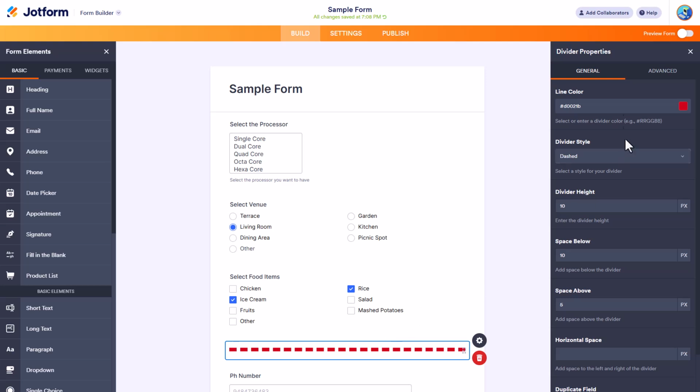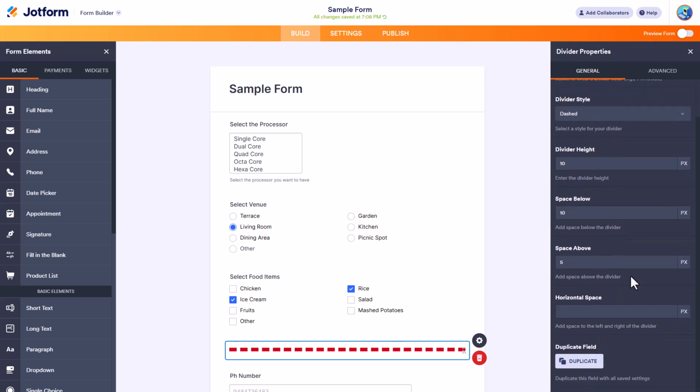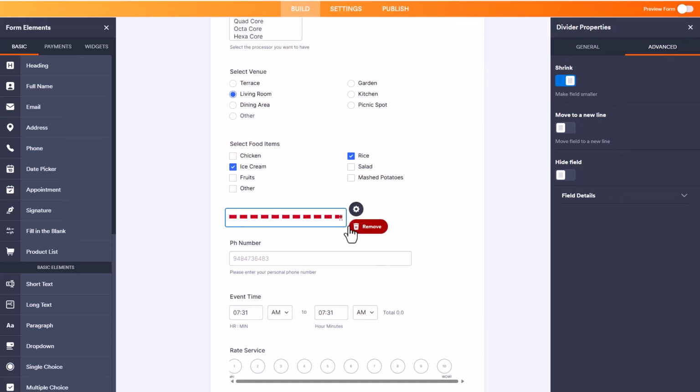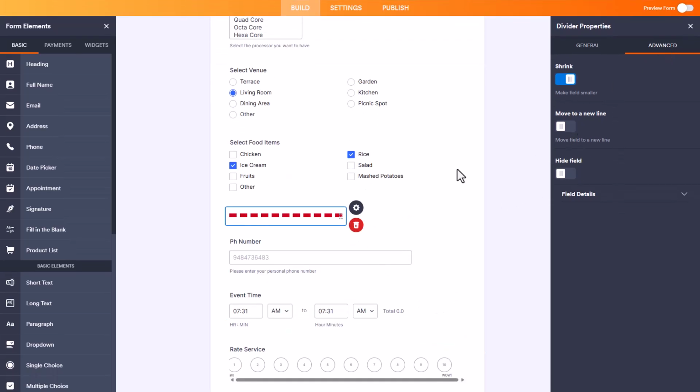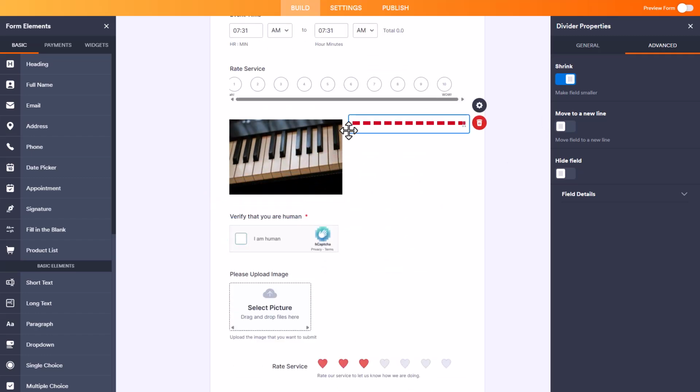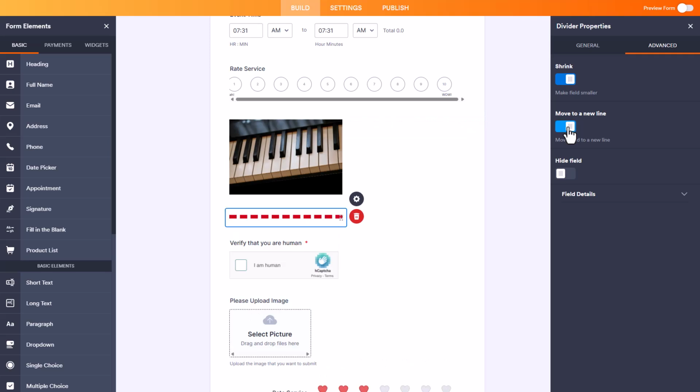So apart from this, you can see that you got all of these options, and you also can go to advanced to shrink the divider so that it only takes half the space right here as well. Let's say for example, if I bring this in right here, you can see that the divider goes around over here beside this particular form section. So I can move this to a new line if I don't want that as well. But let me just remove this shrink and remove the move to new line as well.